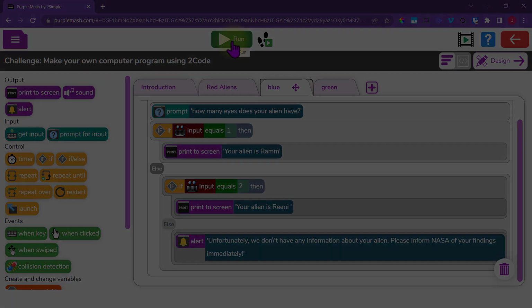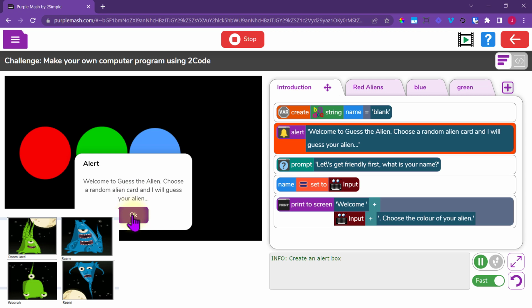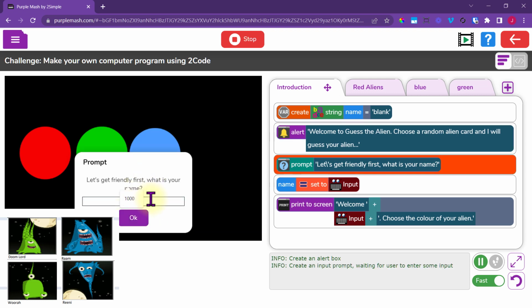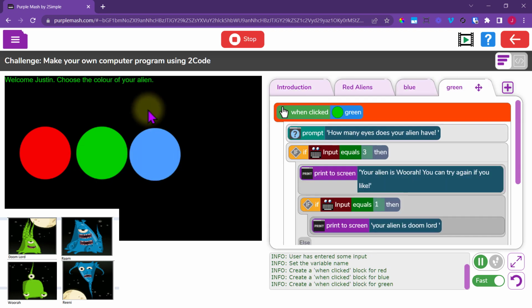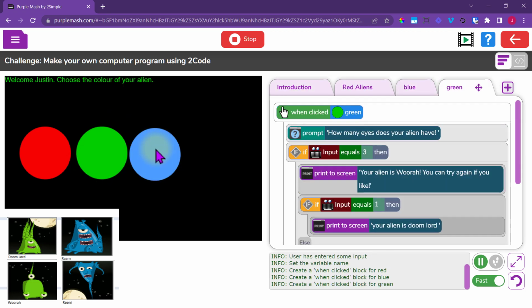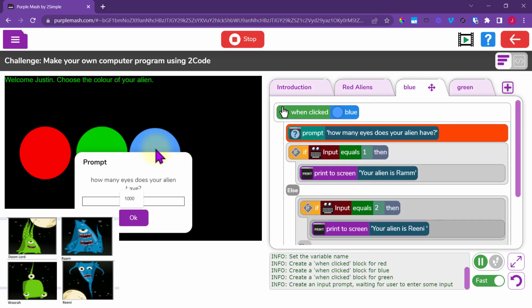When I run this program, it's lovely because it asks the children what's your name, so I'll pop my name in there. It asks me what colour's my alien. I'm going to click it's a blue alien. So it's going to run the code here on the blue tab. How many eyes does my alien have? Now I'm going to say it's got 2 eyes, and I'll say OK.